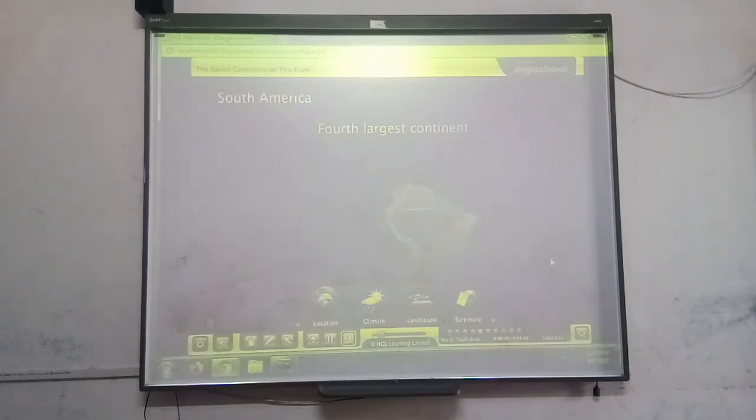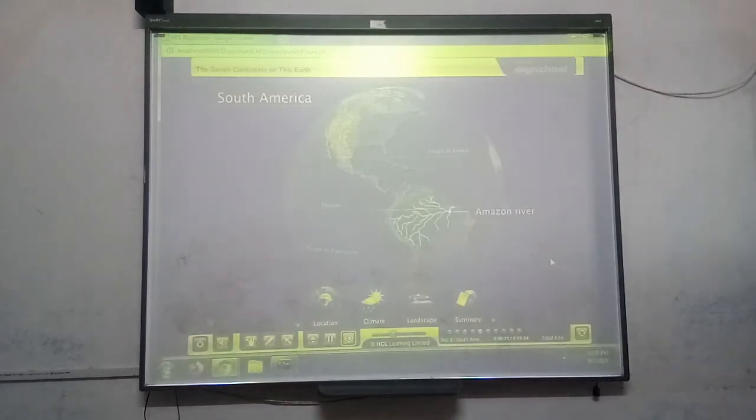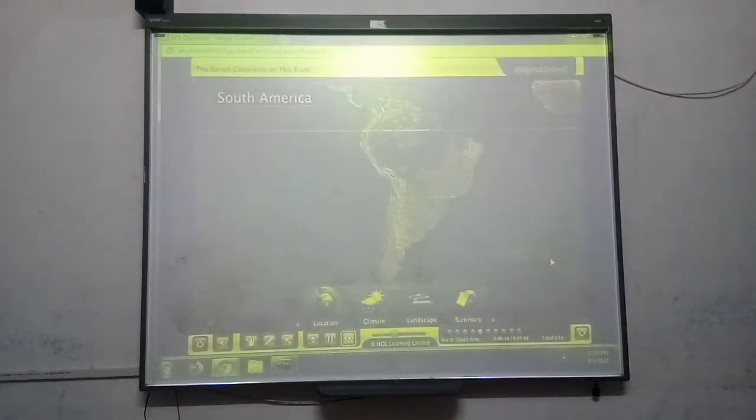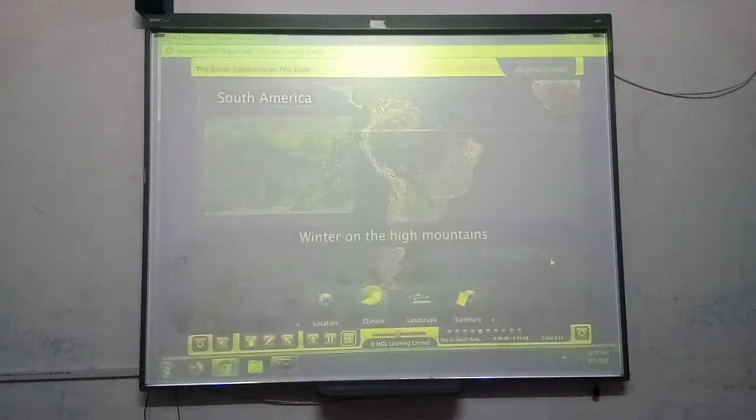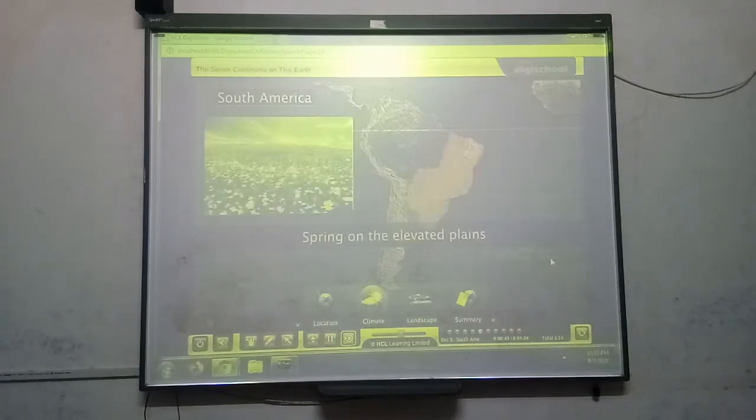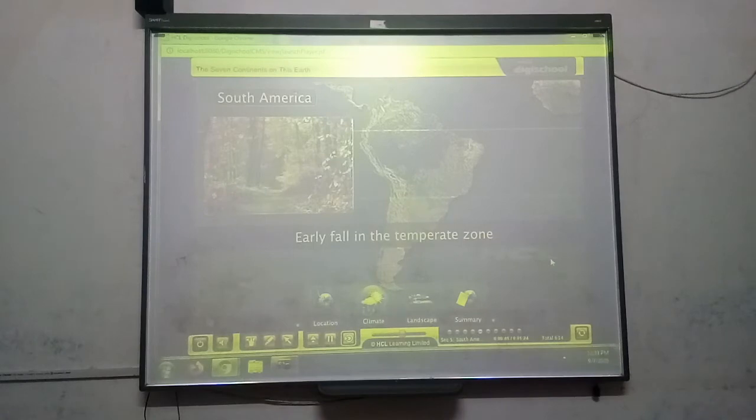South America is the fourth largest continent. It lies mostly in the southern hemisphere, bordered by the Pacific Ocean and Atlantic Ocean. South America has the world's largest river, the Amazon. It is always summer near the equator, winter on the high mountains, spring on the elevated plains, and early fall in the temperate zone.